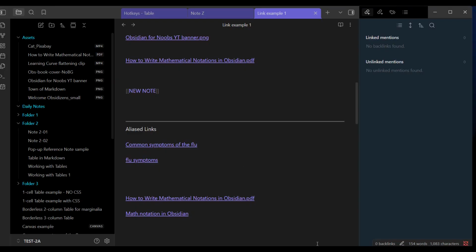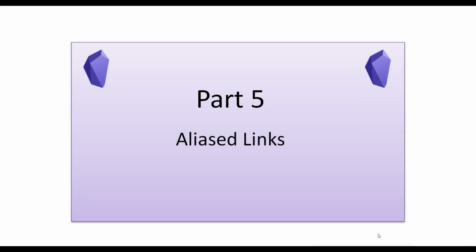Okay, let's move on now. I'm now going to discuss the concept of aliased links. This is a very useful feature that Obsidian has included when working with links. When you create a link, the link's display text will be the exact title of the note or file you are linking to. This can be a problem if the target note's title is unusually long or cumbersome.